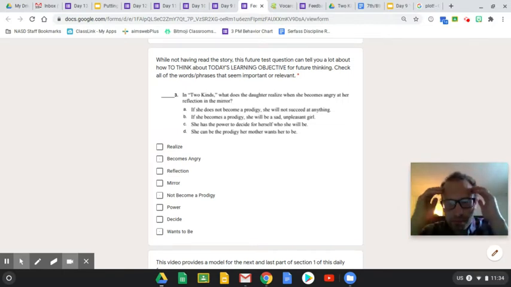A, if she does not become a prodigy, she will not succeed at anything. B, if she becomes a prodigy, she will be a sad, unpleasant girl. C, she has the power to decide for herself who she will be. And D, she can be the prodigy her mother wants her to be.